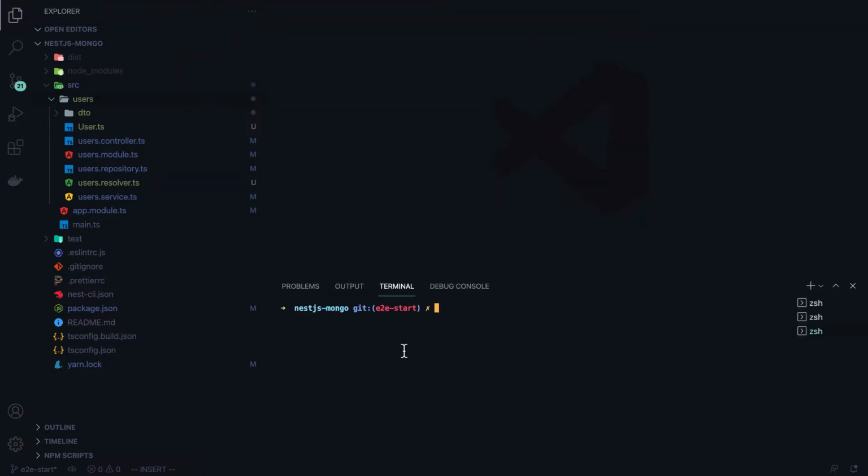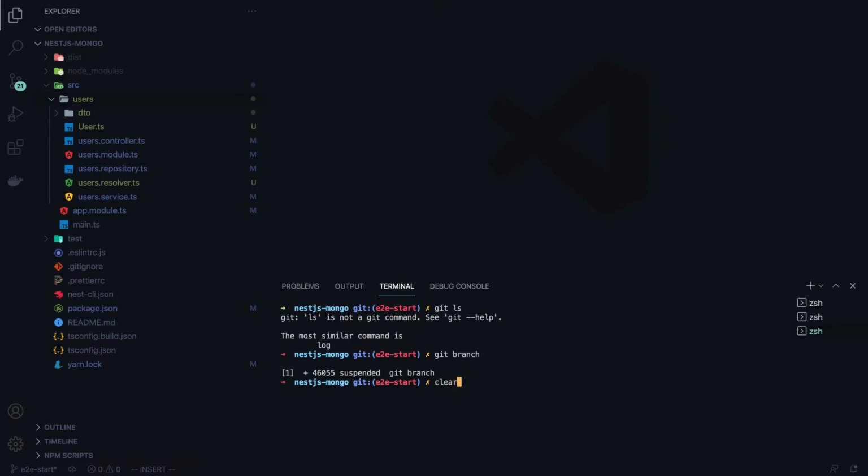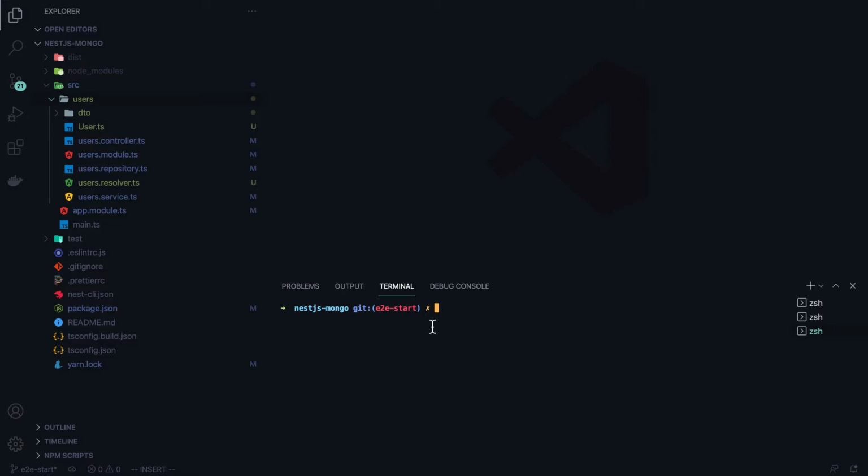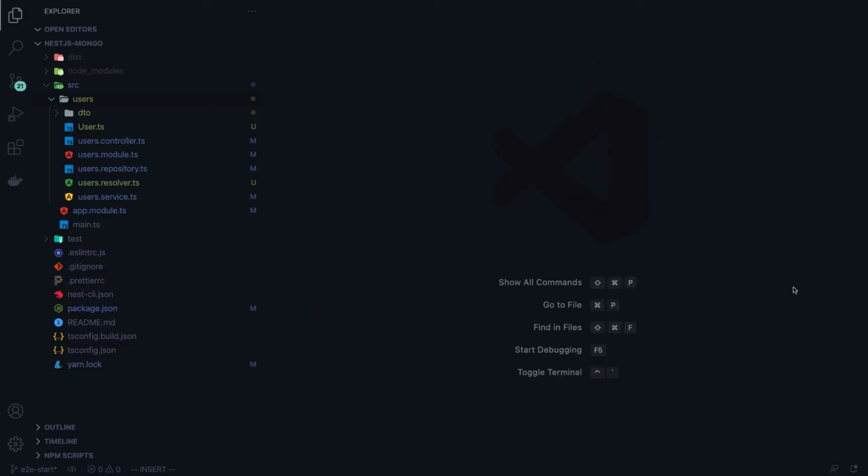So for this project, I'm on a new branch called Nest.js Mongo end-to-end start. So that's the branch that I'm currently on. You can see here, we're on end-to-end start. And at the end, I'm going to create a new branch called end-to-end finish. So if you'd like to start off from where we're starting, just check out the end-to-end start branch, and the repo will be in the description.